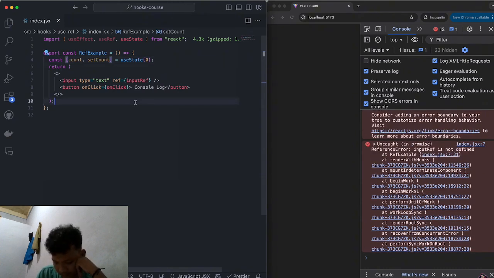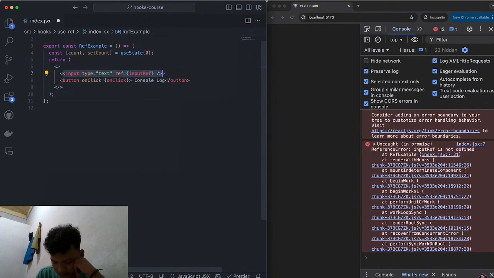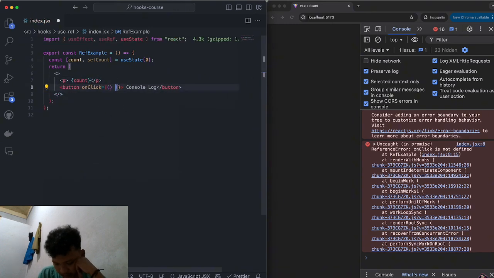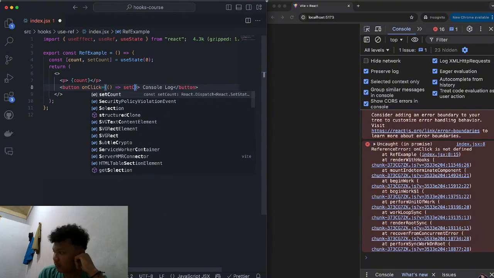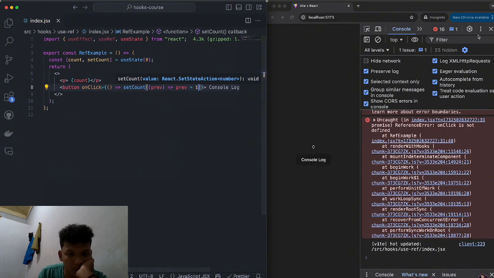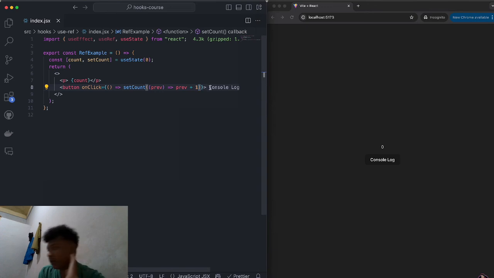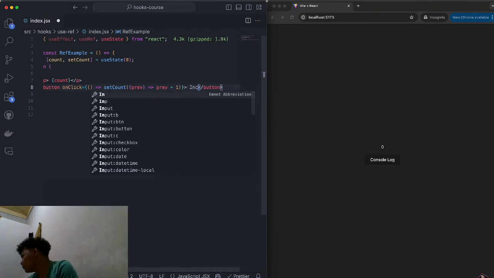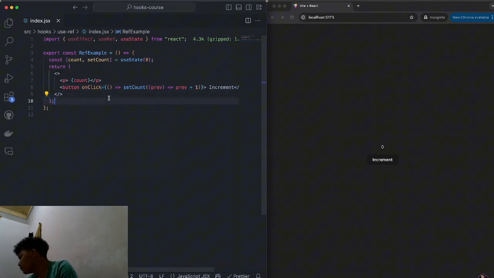Now let's change this to have a p tag that will display that count. And we'll say just straight up count. And then we'll have this button, which, like before, we'll just call a setCount function to increase. So we'll say prev is equal to prev plus 1. And we'll change the name of the button to increment. Perfect. So we have this counter example.